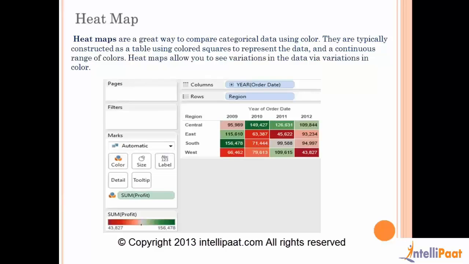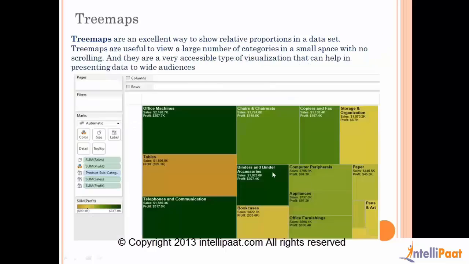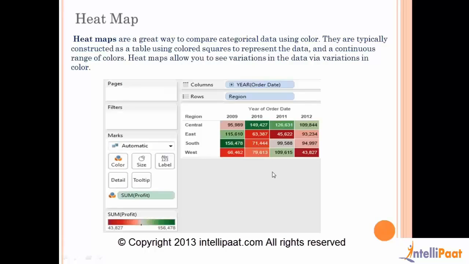And then we have something like heat maps. Heat maps give high-level information through color coding, saying that this dark green is doing good and the dark red is not doing all that good, kind of insight. That's when we go for heat maps.